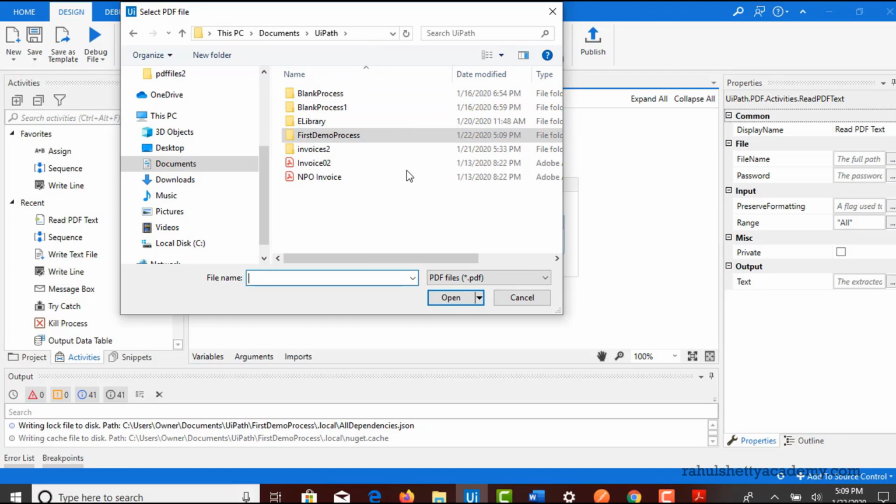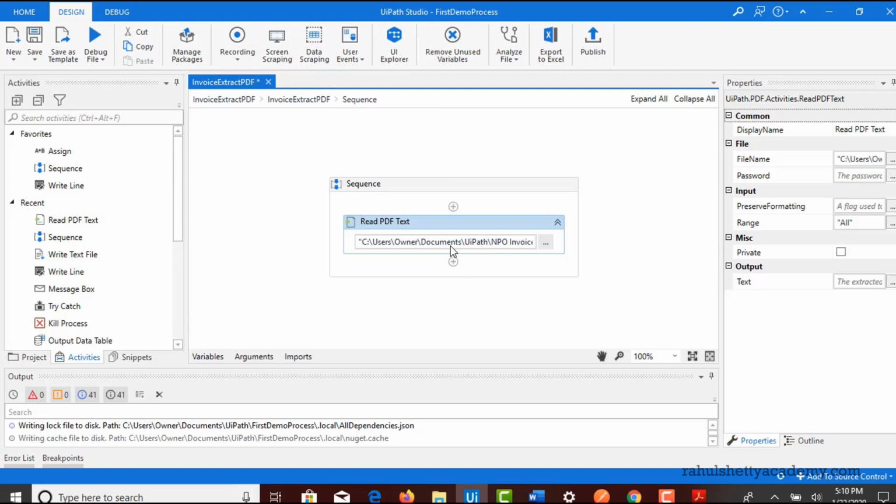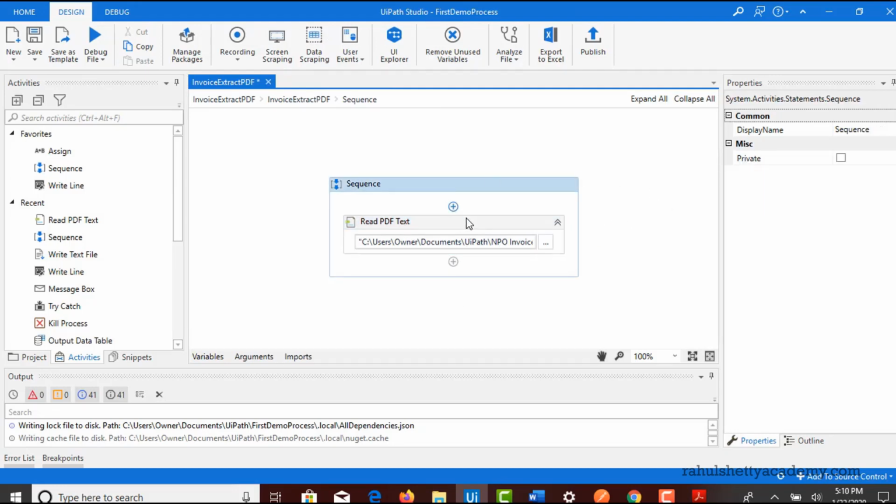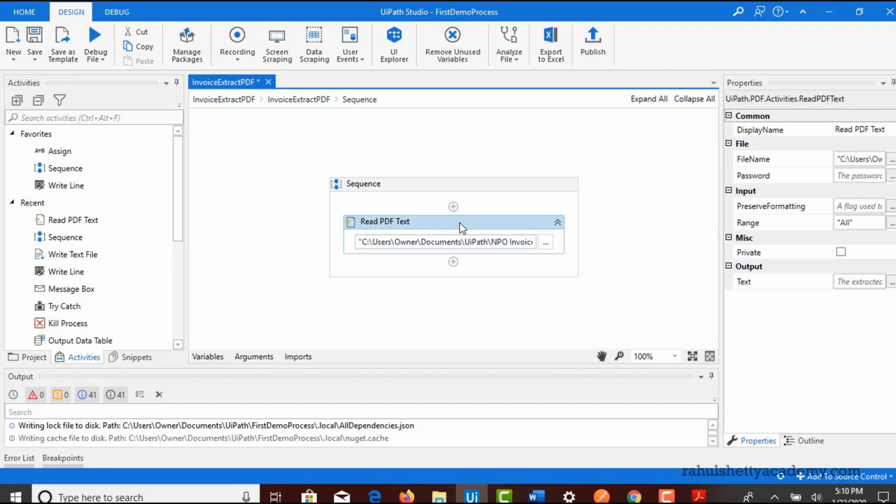At UiPath level, I have one PDF, an NPO invoice. Select that, and that will give you the path of your file here. Now, if you select this activity, there is one property called output property where the entire content will get stored in the text, so you have to catch it in your local variable.